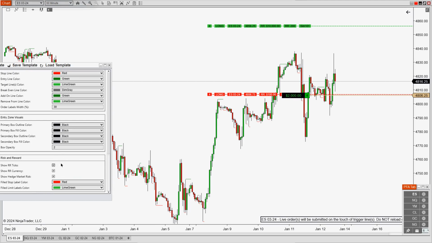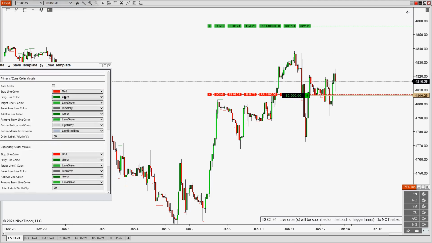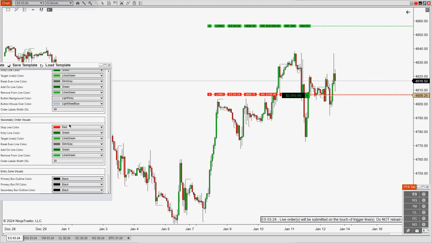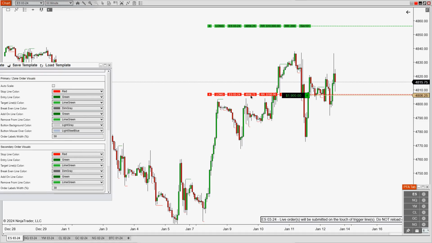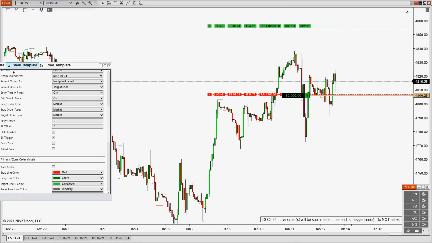So again, this is how it comes out of the box. We'll talk about these settings in a little bit, but ultimately this is the settings for the primary zone orders. This is the setting for the secondary. So if I want to make those different colors instead of all being red and green, absolutely that can be done, okay? That can be accomplished.